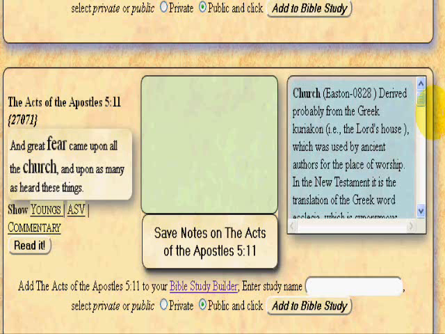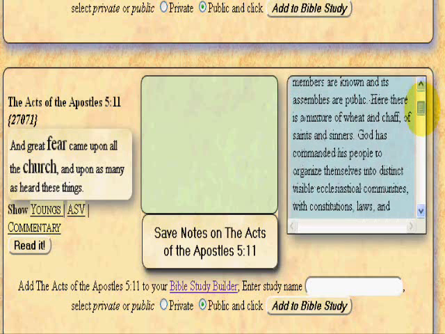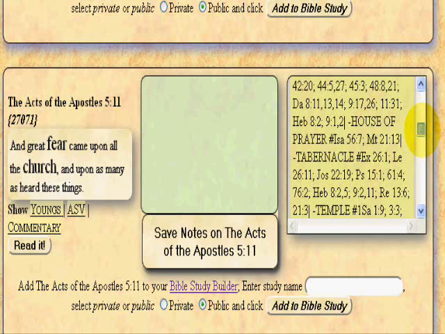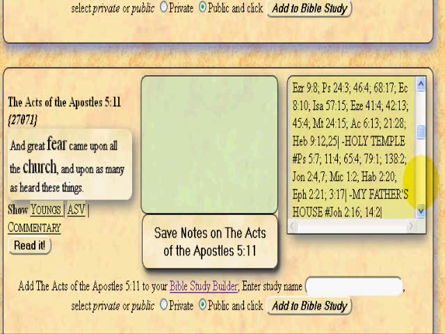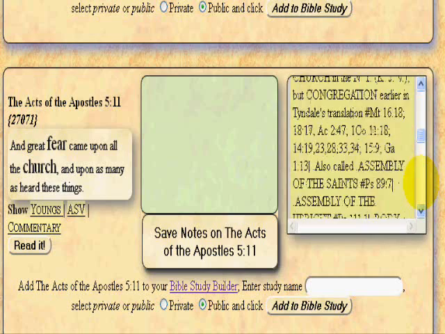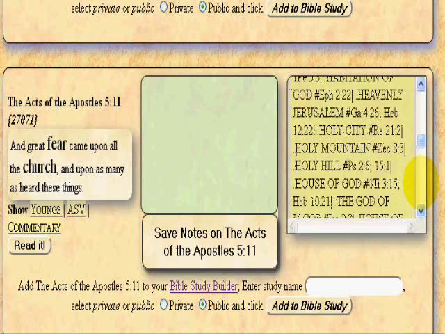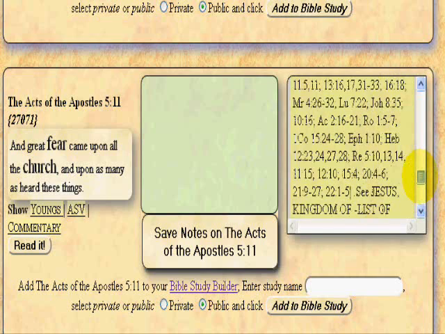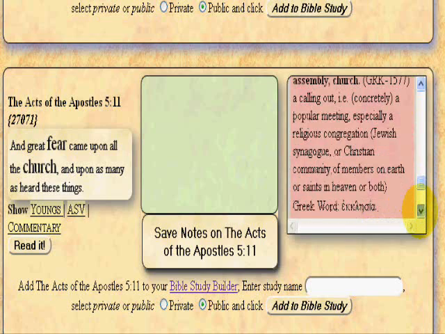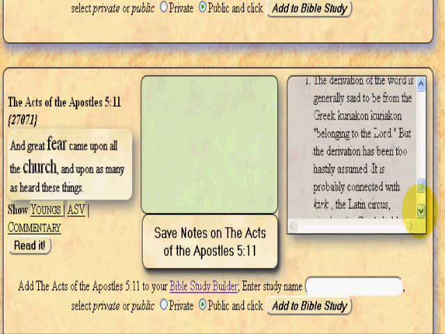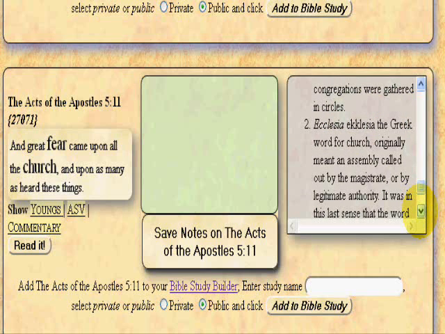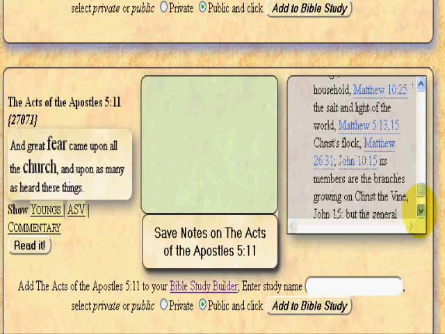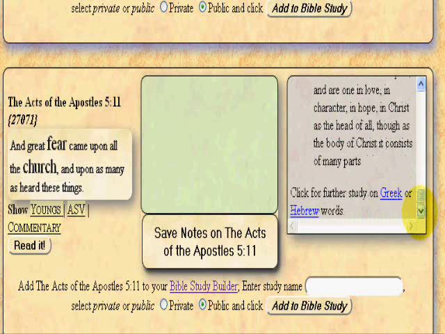At the top is a definition from Easton's. Then below that are cross-references from Nave's, which includes several different usage examples, and cross-reference verses. Next is the Greek definition from Strong's and if available a definition from Smith's. This gives a complete overview of the word church in the text. While in the definition box, at the very bottom, we can select a further Greek or Hebrew study. This option is covered in video 3.